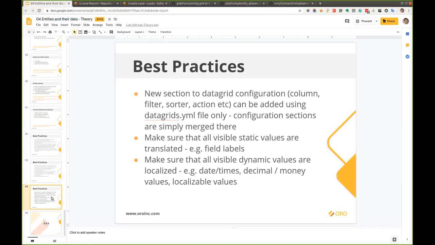If you would like to add or modify an existing section of Datagrid, the simplest and fastest way is to create a Datagrid YAML in your bundle and just merge the configuration. It will not work for more complex cases, and it will not work if you want to remove some section. In this case, you should use the events. So there are 2 events for the build of configuration and 2 events for the results.